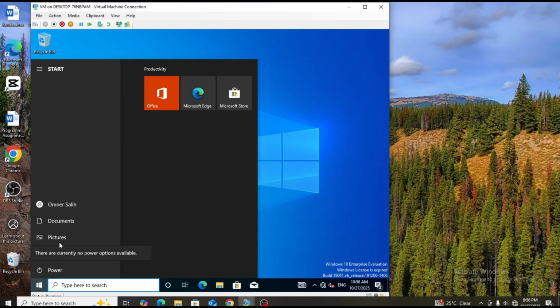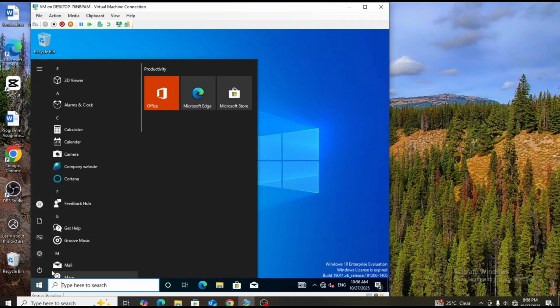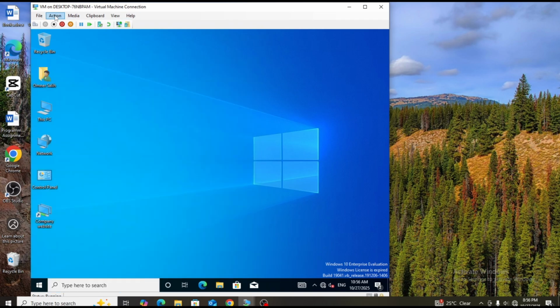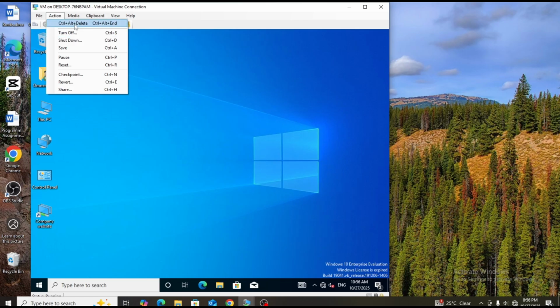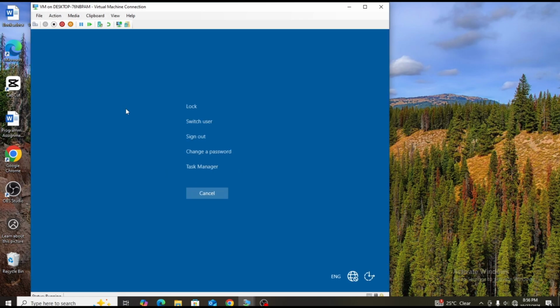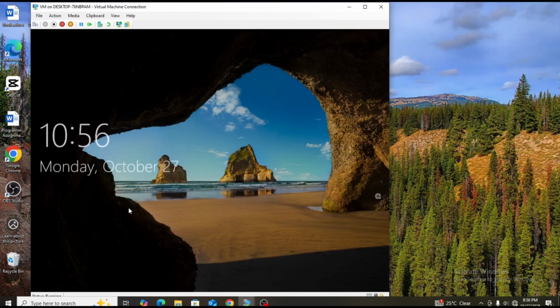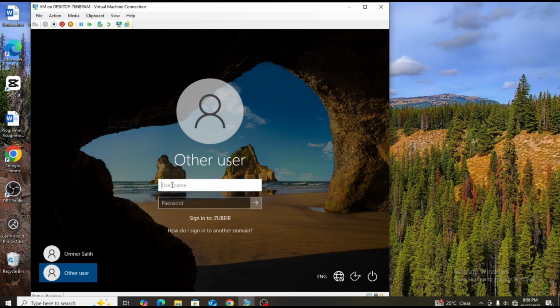So let's try with another user. I cannot sign out because of the group policy, so I will say end shutdown. Then we'll try to see with the Zubair account, another account.